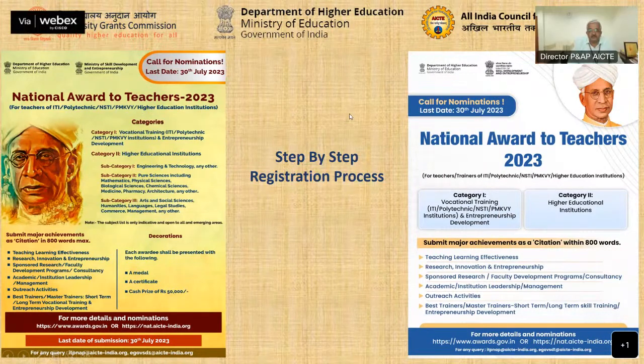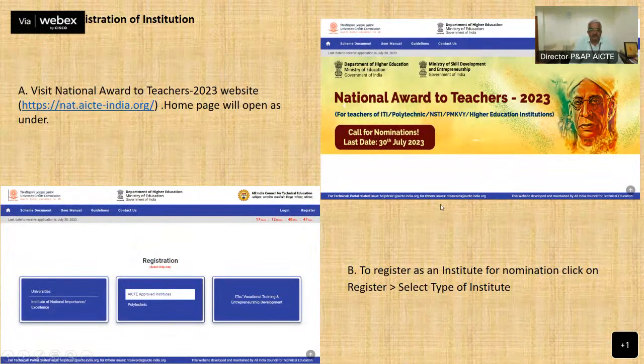So let me explain the step-by-step registration process. There are two flyers which we have introduced for the National Teacher Award. All the faculty members, the head of the institution or the vice chancellor can use these flyers to disseminate the information to the institutions working under them. Now this will be the first screen you will see on the portal, that is nit.aict-india.org. This will be the home page.